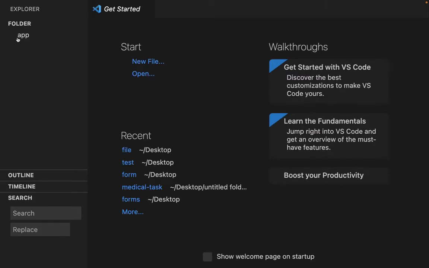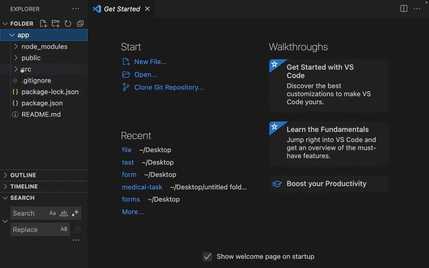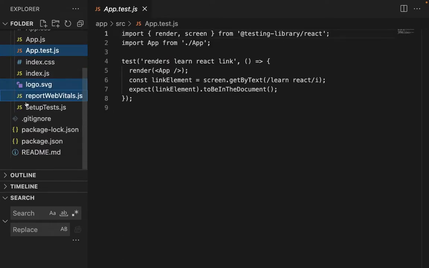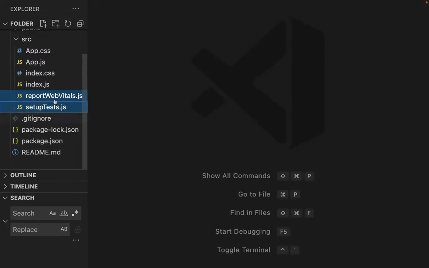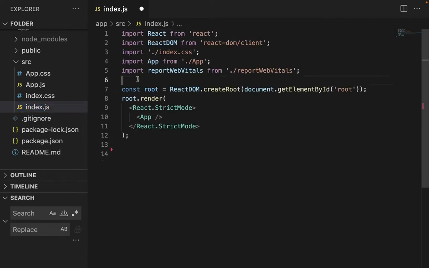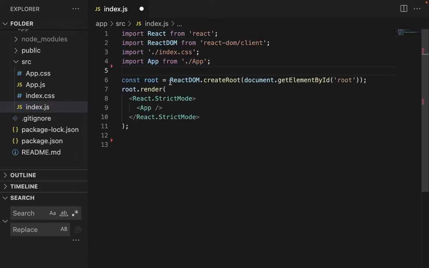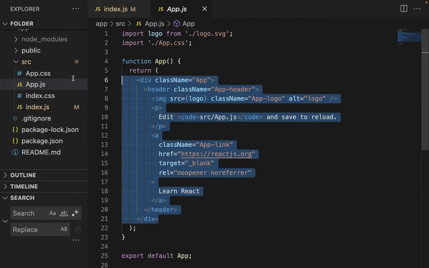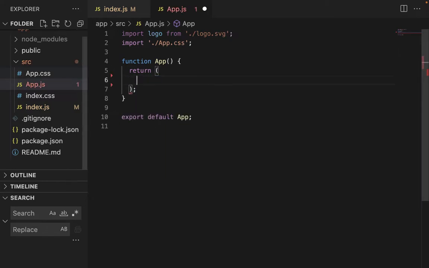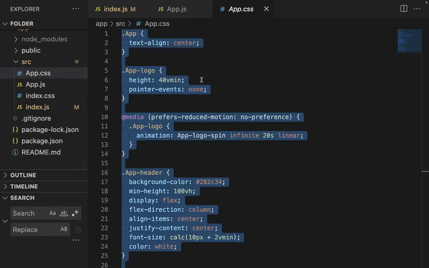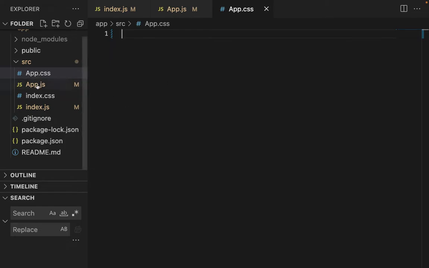So here we'll quickly remove all the unnecessary files which we do not need now, like app.test, logo, reportWebVitals, setupTests. We'll delete all this, okay? And we'll quickly go to index.js, we'll delete this, and we'll save. We'll go to app.js, we'll remove this div, we'll create our own div, and we'll remove this logo as well. We'll go to app.css, command A, remove all, and save.